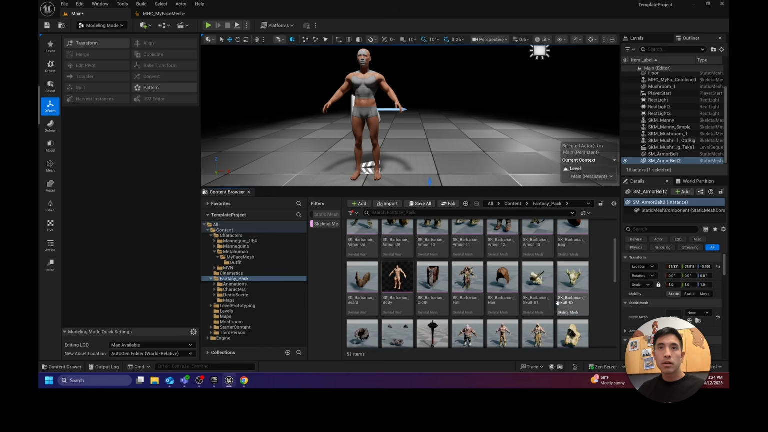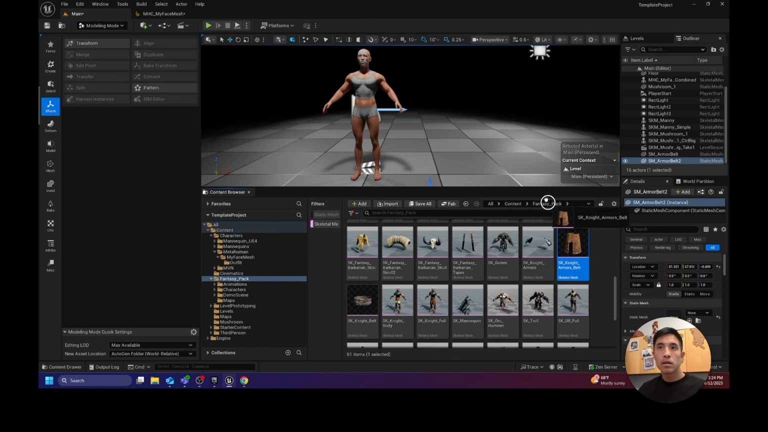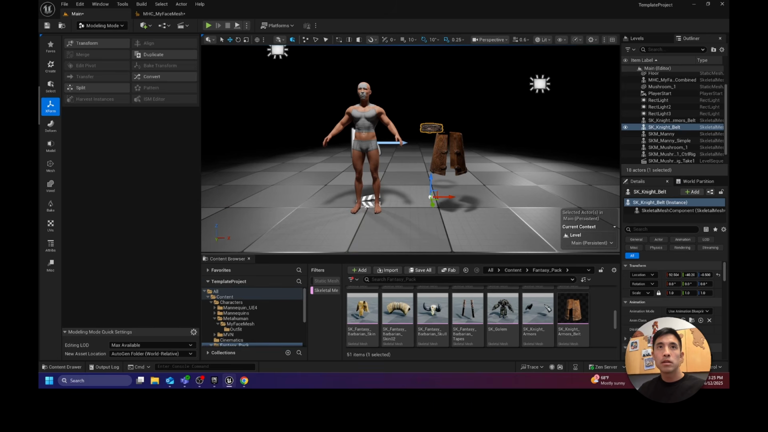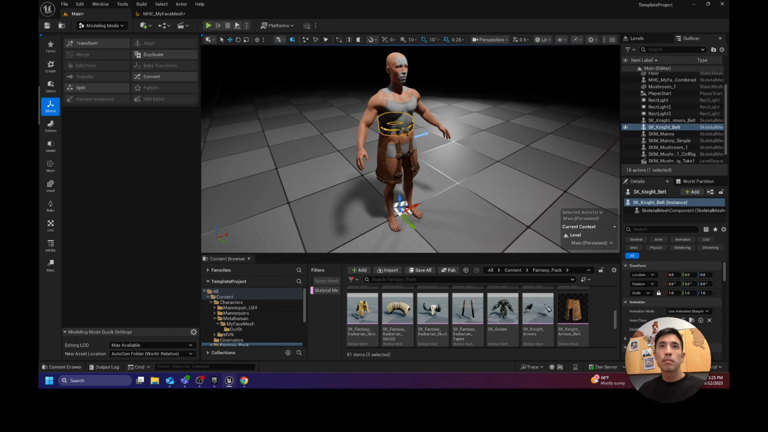And in particular, what I'm very interested in is this one. It's called Knight Armor Belt. But I also want this piece, which goes with it. And the reason why I've centered my metahuman combined mesh into the origin is because now it's very easy for me to just center these pieces as well. And I will have them exactly where I want them.